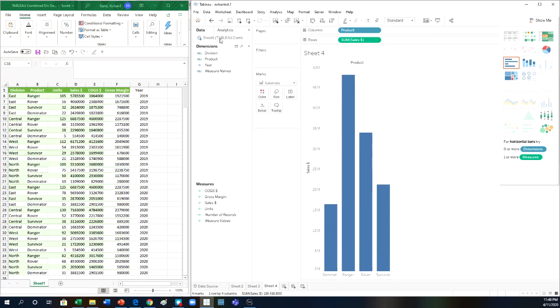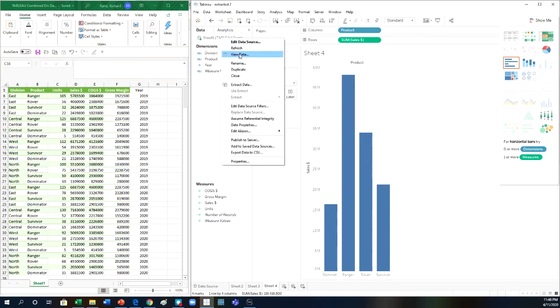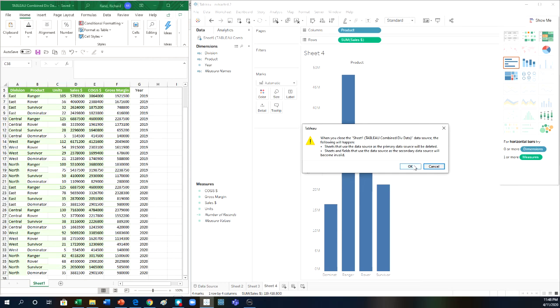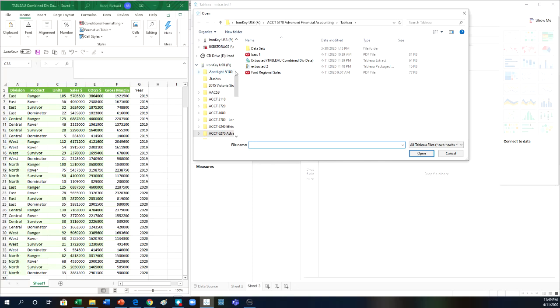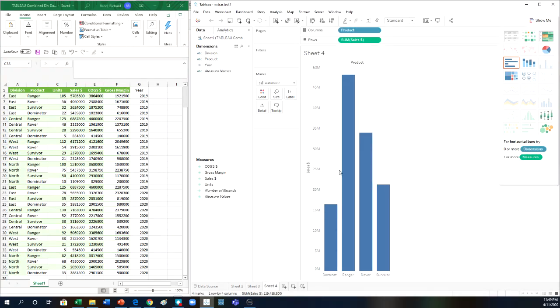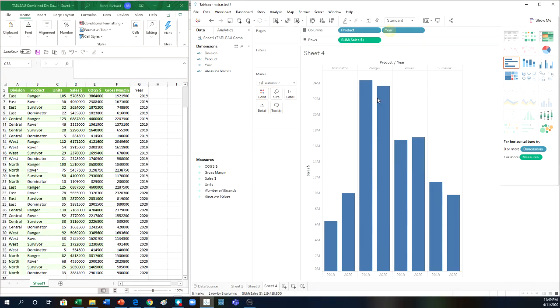Now, if I ever want to go back and open this, I'm not working with a new data set, but I wanted to open that file, I would go up here, open file, open. I could find my extracted 2, I could open it, and it would take me right back to where I was. And if I wanted to do this by product by year, I can have that. I can take my years and make them different colors. So I can compare my 2 years. I can do a lot of stuff with this data.